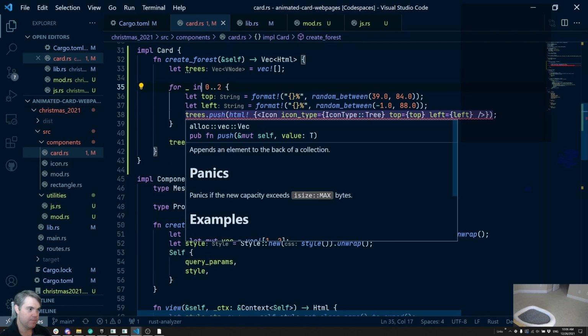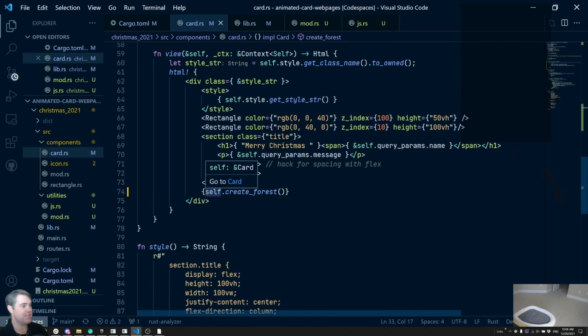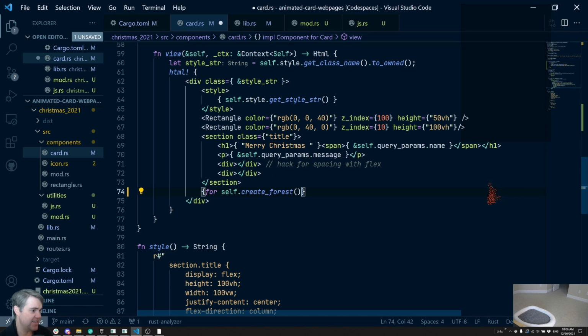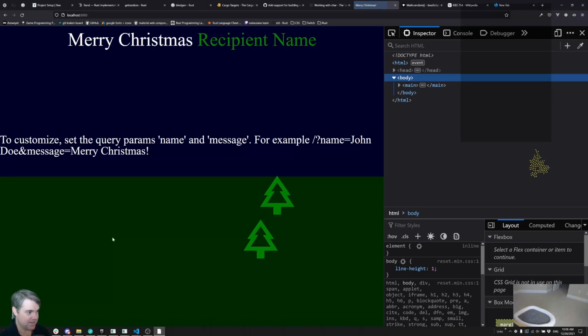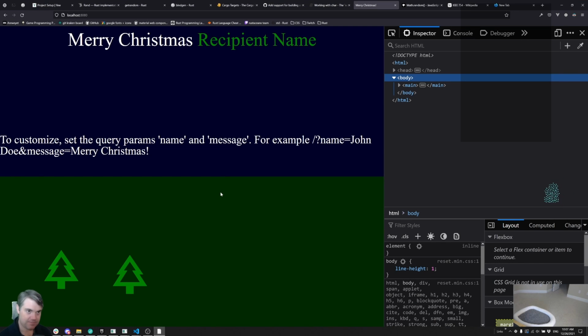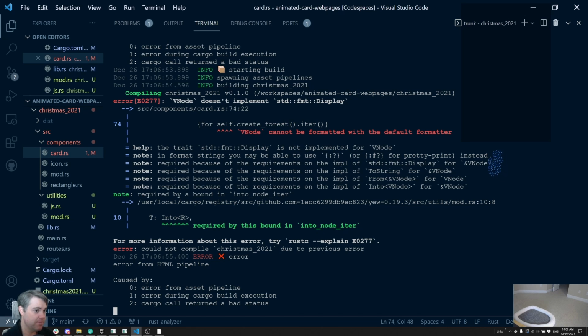Okay. It needs to be mutable. Now back down here. So creating a forest isn't really going to help, but maybe what we can do is the entire for self create forest dot iter. Come back to here. We have 2 trees and they're in random positions. So now let's see how far we can get. Also, it's unhappy. It's yelling at me, but it's working. Not getting an error there. And I am getting an error here. VNode cannot be formatted with a default formatter. Interesting. So I'm getting an error, but it's working.